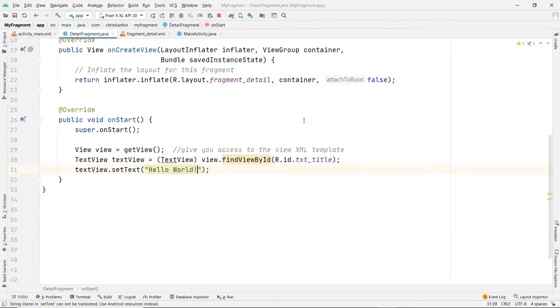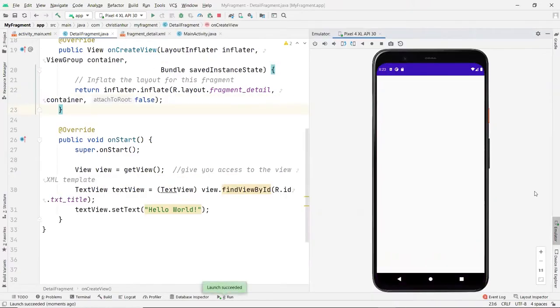Okay, you can change the text here from the default. If I go back and run my app again, you can see I changed it to say hello world.